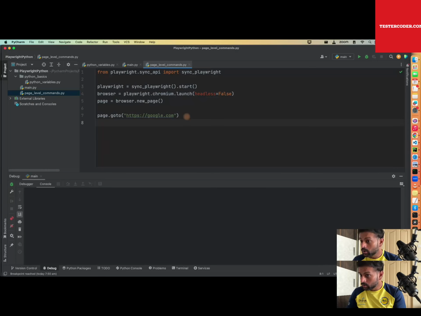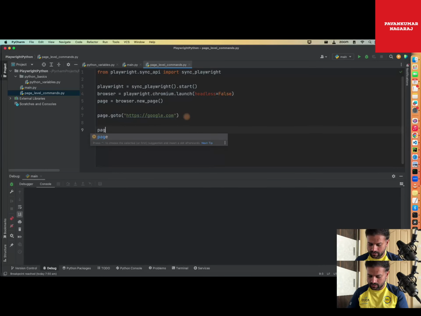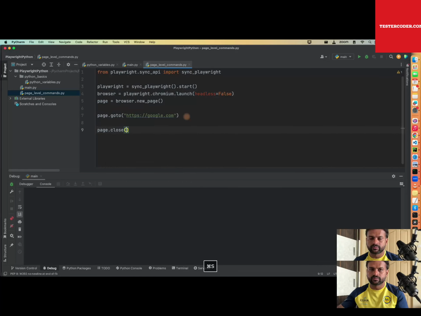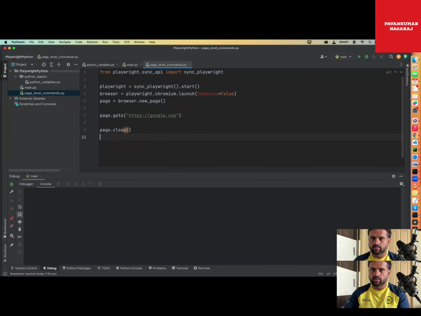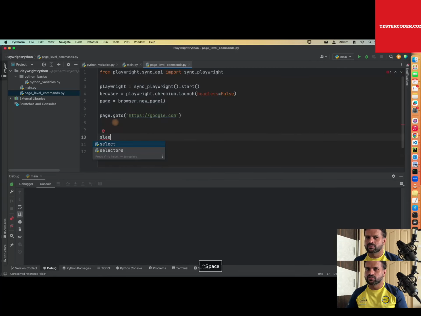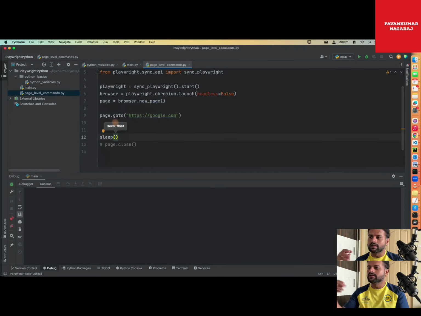we have to close the page. Page dot close, and I'm going to run this. But for a moment's sake, rather than closing, I'm going to add a sleep. I'm adding the sleep just for the tutorial purpose. You shouldn't be using the sleep much, or I'll teach you how you can use the sleep in a better way. I'm going to put it at 2 seconds, so that you will know that the browser got opened. That is the reason I'm adding the sleep here. Otherwise the moment it reaches the end, there is no other code, it just closes.